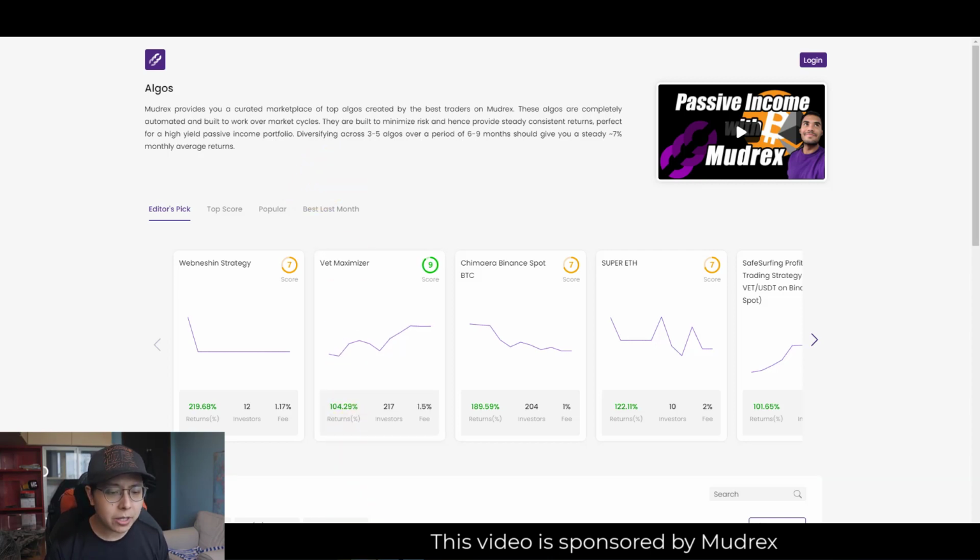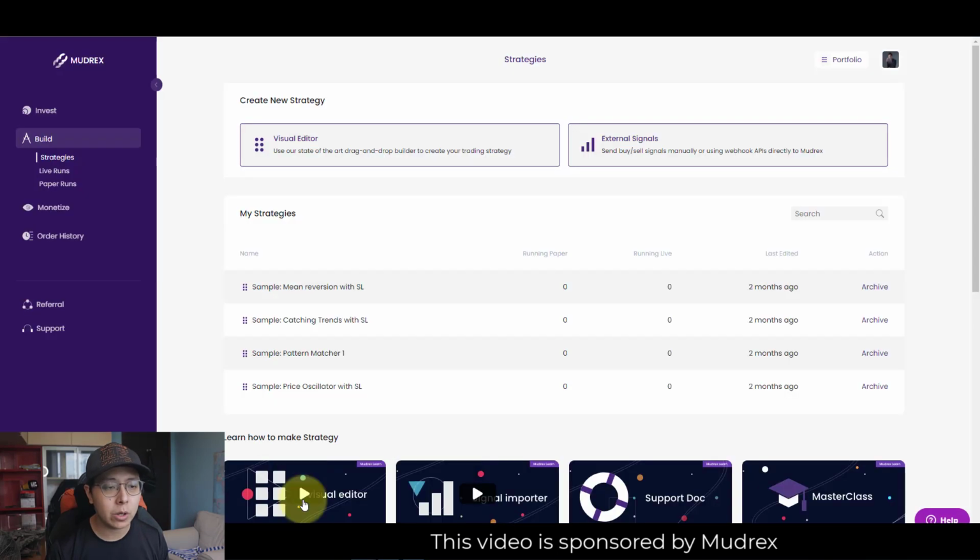Now the other part here is I also like to share with you, if today you are a very active trader, you're very experienced in the crypto market, and you want to create and design some bots that would be able to automate your trading strategies as well. You are able to do that directly on the Mudrex platform.